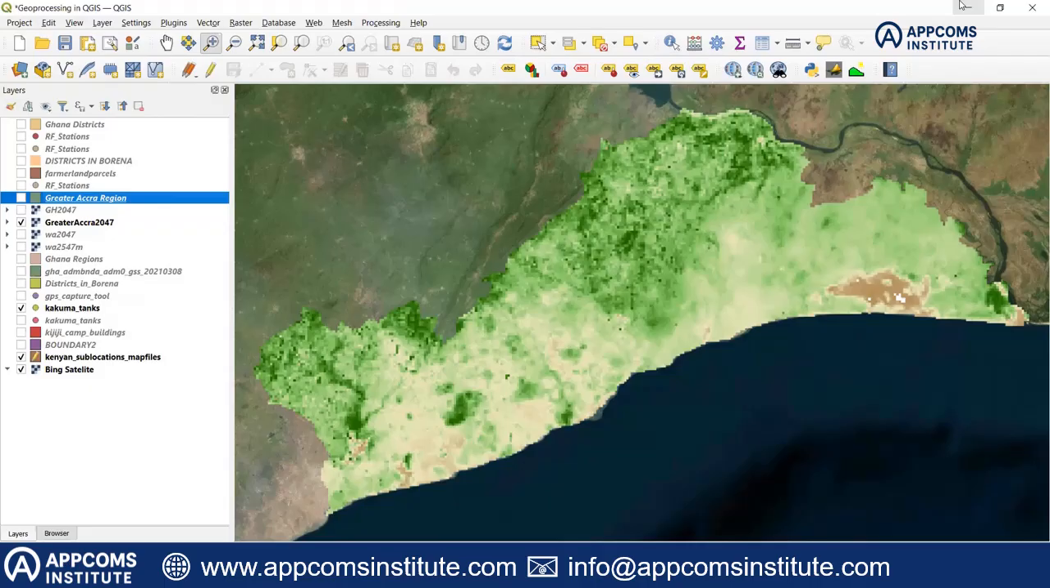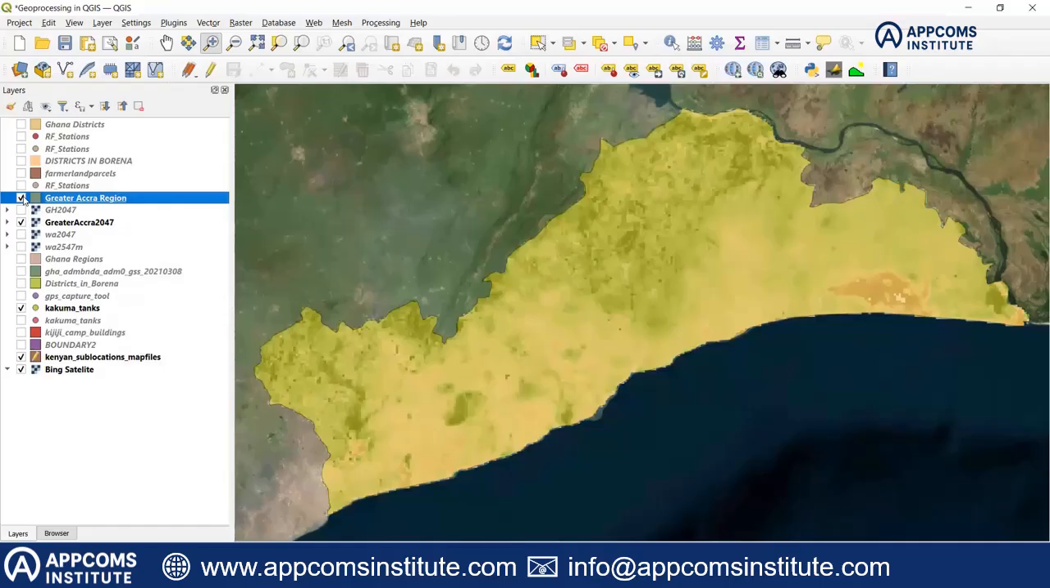In data science, we call this machine learning. So we are going to use this Accra map file to clip the files from 2012, 2015, 2020, and 2025. So we want to run a batch process. So how do we do that?